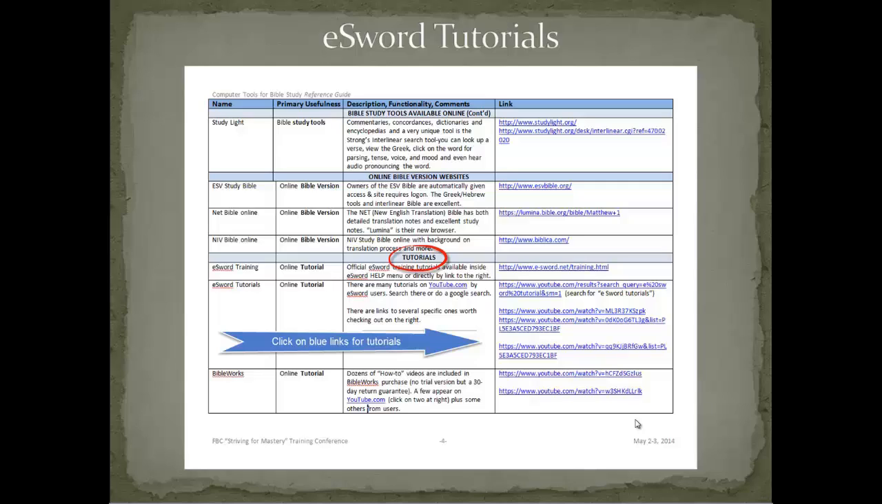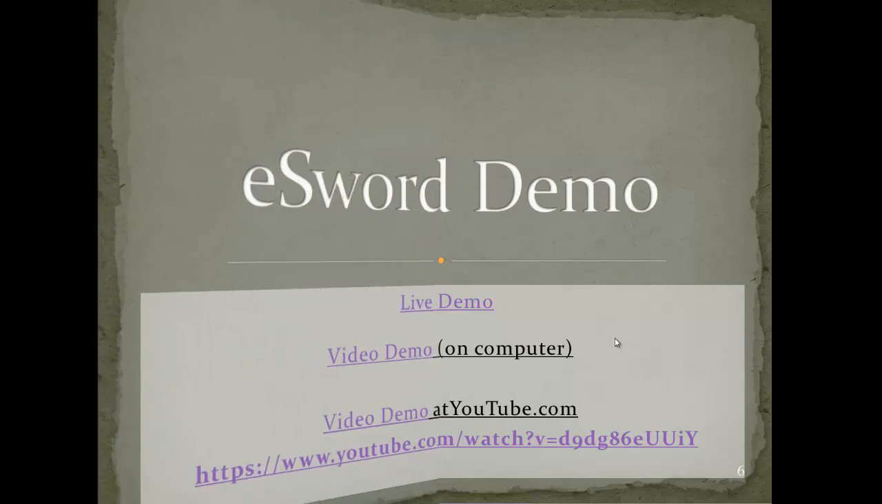Unfortunately, the short time frame of this session today doesn't permit me to teach you how to operate the program in depth or to utilize all of its many features. However, you can easily learn this Bible software by watching the many tutorials that are readily available from within eSword or that you can find online. I have provided direct links to a few that I've used in the reference guide handout. You can also find many more on your own by doing a search on YouTube or Google.